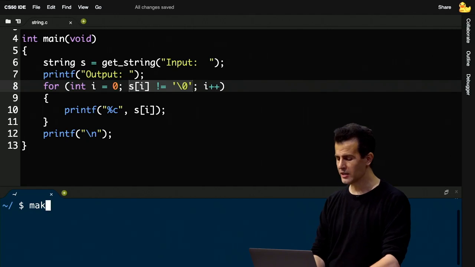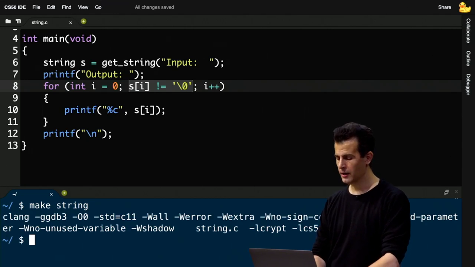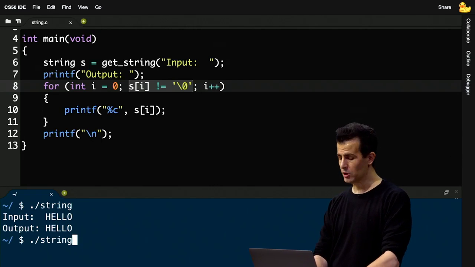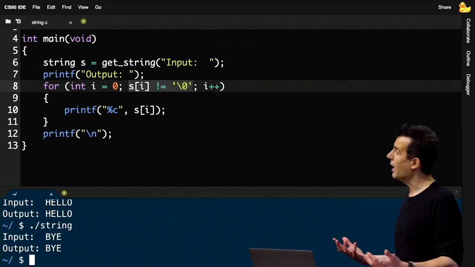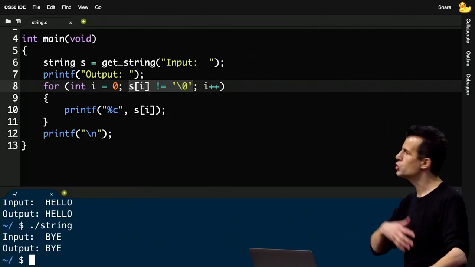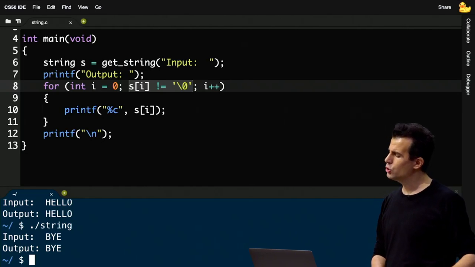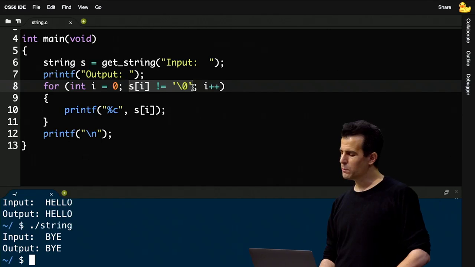So when I now go down here and do make string, it compiles OK, ./string. Let me type in something like hello in all caps. Voila, the output is hello again. Let me do it again, bye in all caps, and the output is bye. So it's kind of a useless program in that it's just printing the same thing that I typed in, but I'm conditionally using this Boolean expression to decide whether or not to keep printing characters.